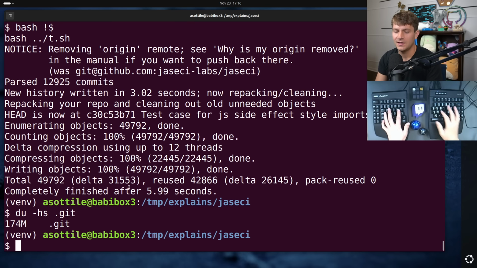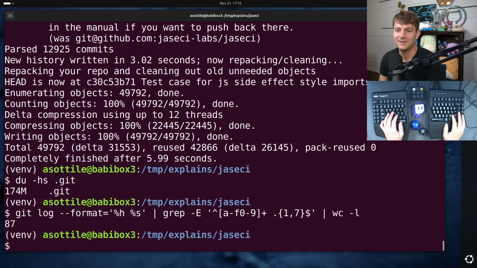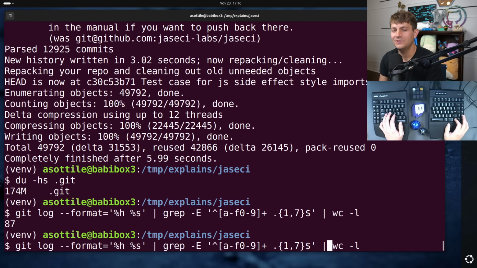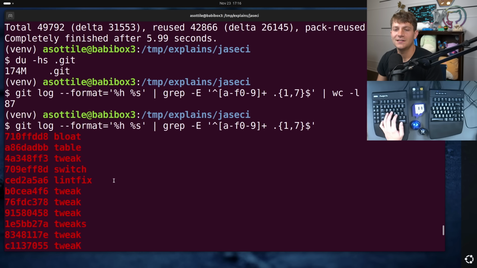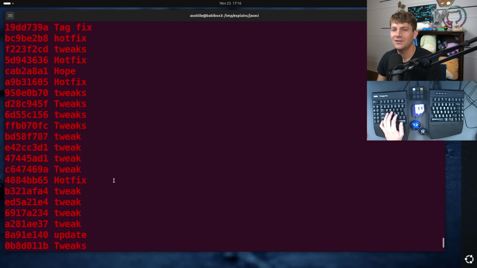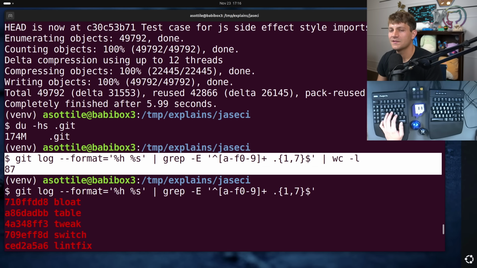I bet, what was the command from before? %h, %s. Yeah, how many commit messages are 1 to 7 characters now? Only 80 of them. So I got rid of a bunch of garbage at the same time, which is cool. Whereas it was 600 some odd before.